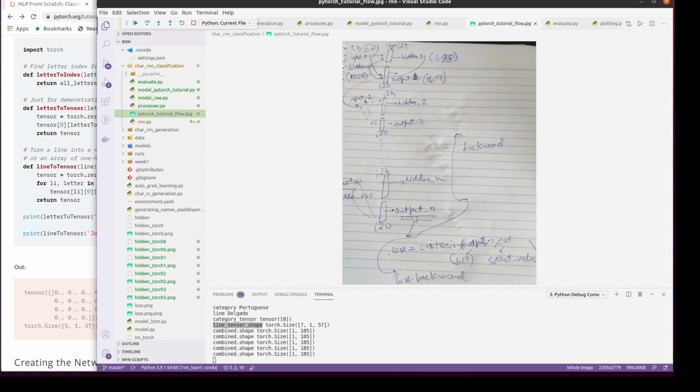So at the end we'll have the output N, and on that we'll run our loss criteria, and we'll pass this category tensor, which is 8. Then whatever the loss value is, we'll try to do the backward propagation.